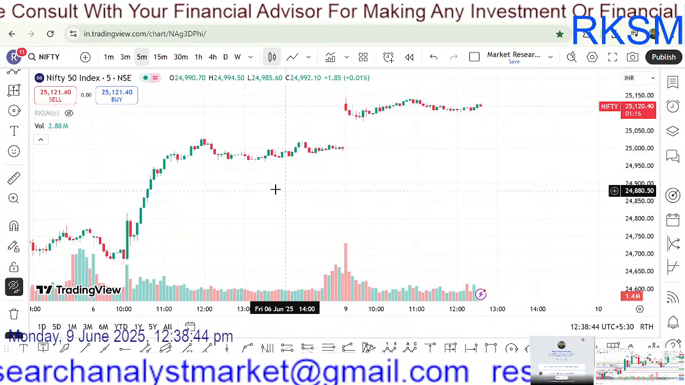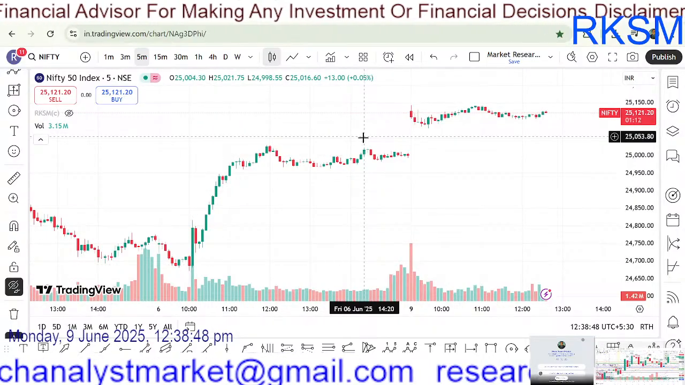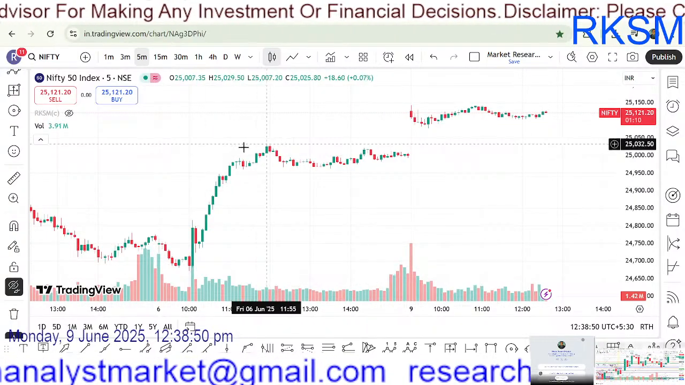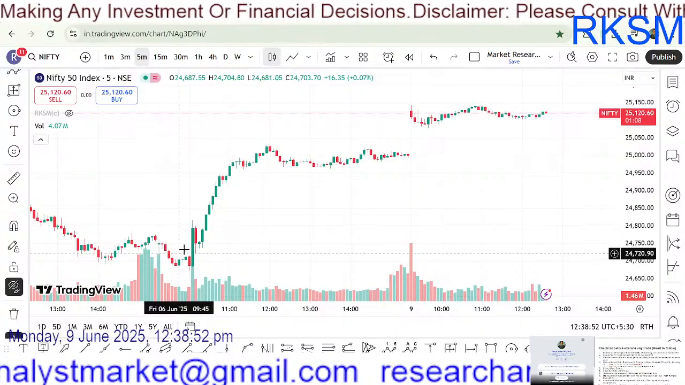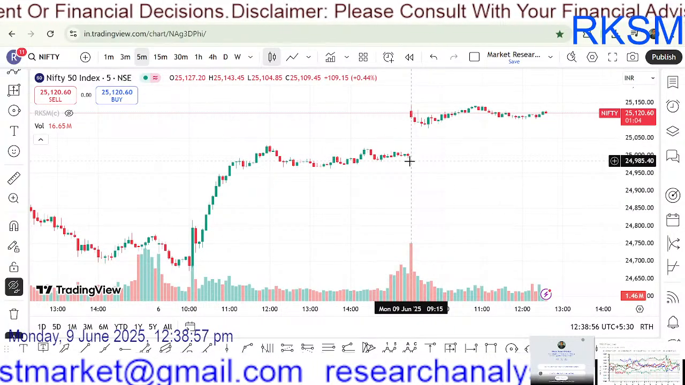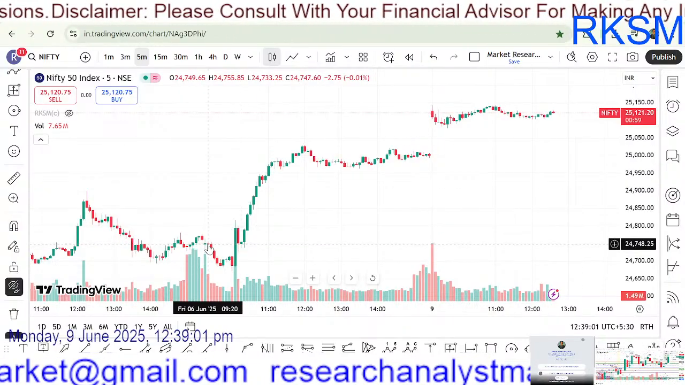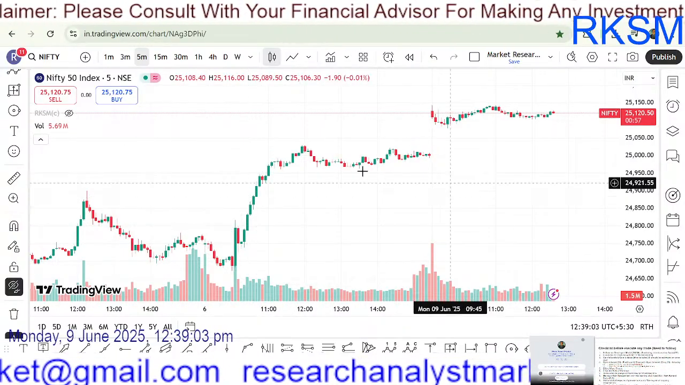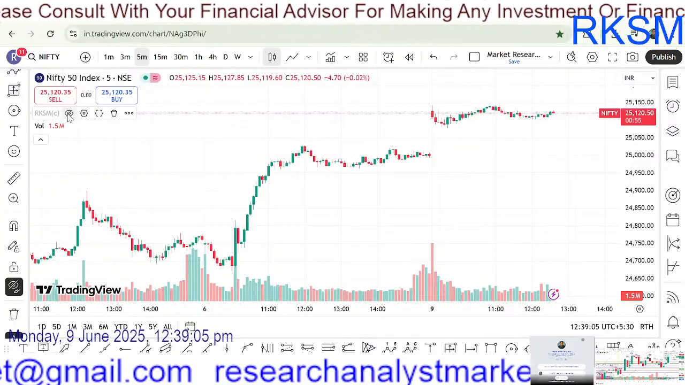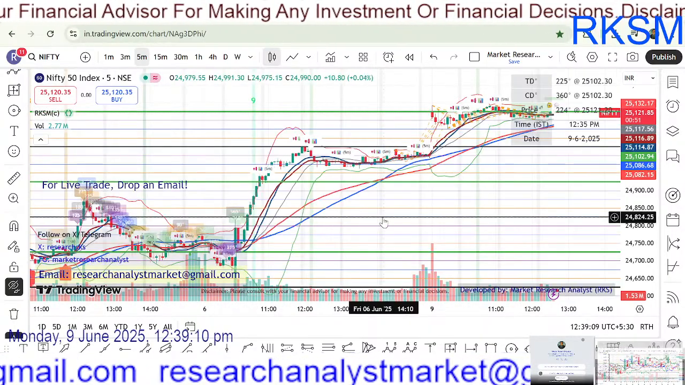One more most important feature: you don't need to draw any support line, resistance line, trend line, or curve line. You don't even need to put in any number lines here. Everything will be drawn automatically by a single click. You can have everything here.